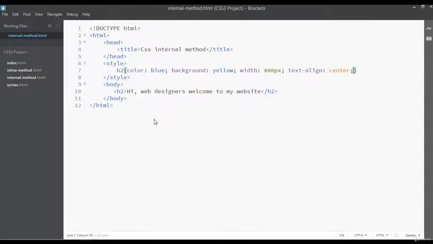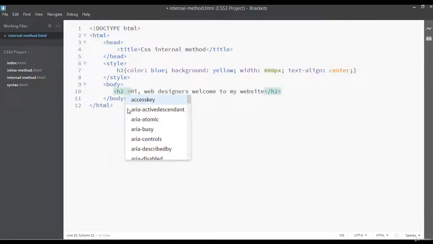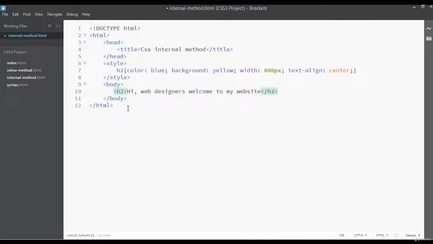So we have three methods to use CSS: internal, external, inline. In both ways you can apply as many properties and as many values as you want, but the ways are different. In the inline method you are applying your CSS inside this heading, or you can say inside this element or inside this tag, but in the internal method you are writing your CSS code inside this style tag. So this is the difference between inline and internal.